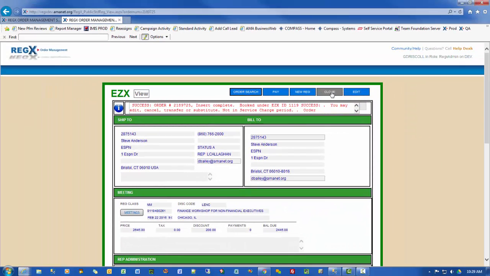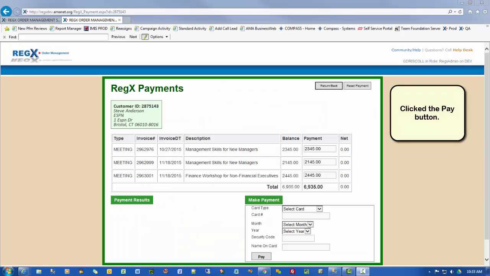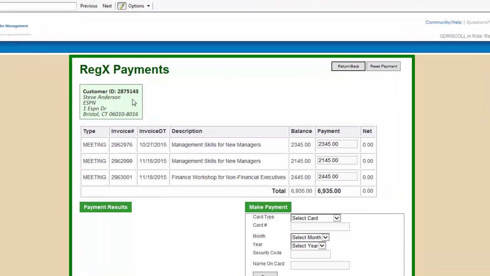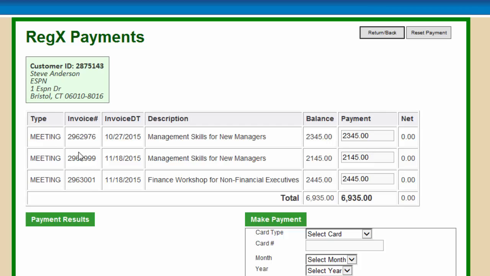Let's take a look at the other feature that we have, and that's the payments. Payment button is on every view. Okay, so what RegX did is find all of the open invoices for this bill to ID and bring them all into our payments page, assuming that we might want to pay them all. In order to make a payment, what we do is just like we did in Service Central, we put in the amount that we're going to pay on each invoice.